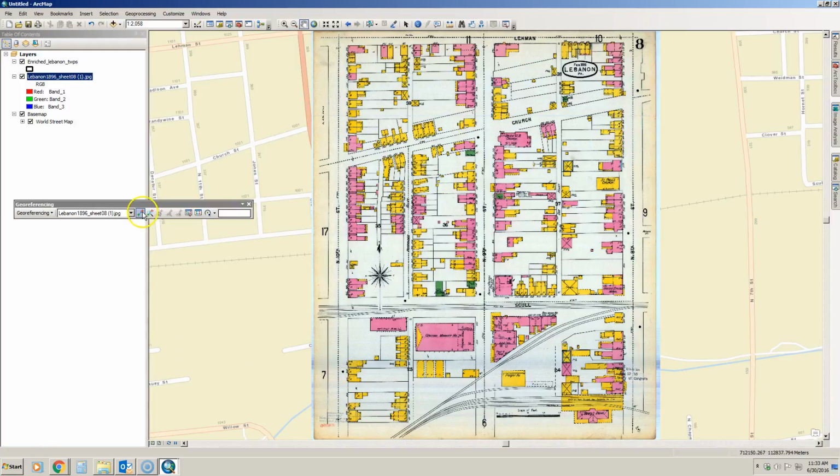So to get started with this, we click on the option that says add control points, and we start on the ungeoreferenced one first.